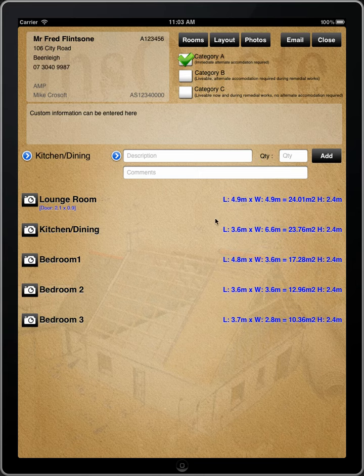Photographs can be taken at any time on a selected room by clicking your Photo button. Photographs can be viewed or taken from the photo viewer by clicking the large Photos button at the top of the screen.